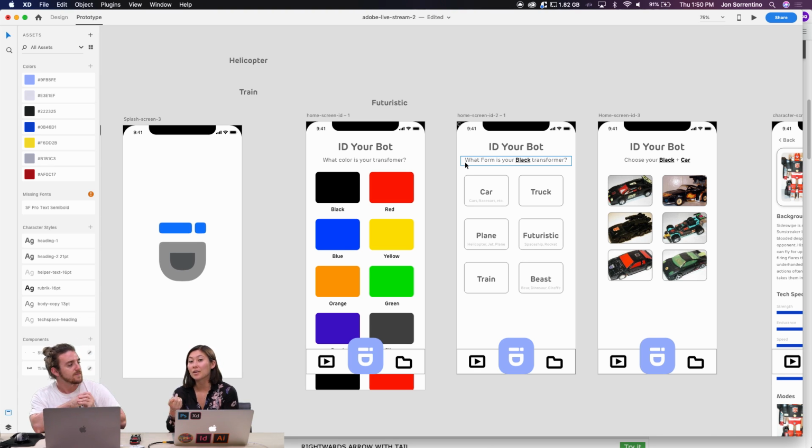I do think the icon thing would be cool, like how you talked about with the car and truck and plane and futuristic, being able to see a couple different would be a fun visual on that one too. The quicker you can recognize what it is, the quicker you'll be able to find what your Transformer is, right? In the grand scheme of this app, that would be really cool.